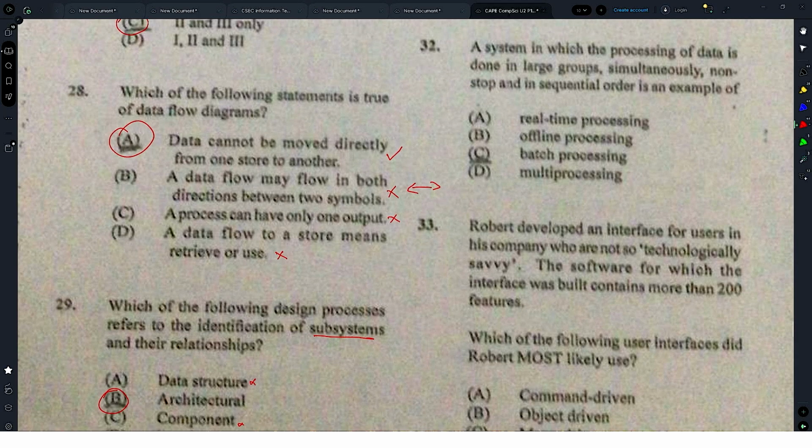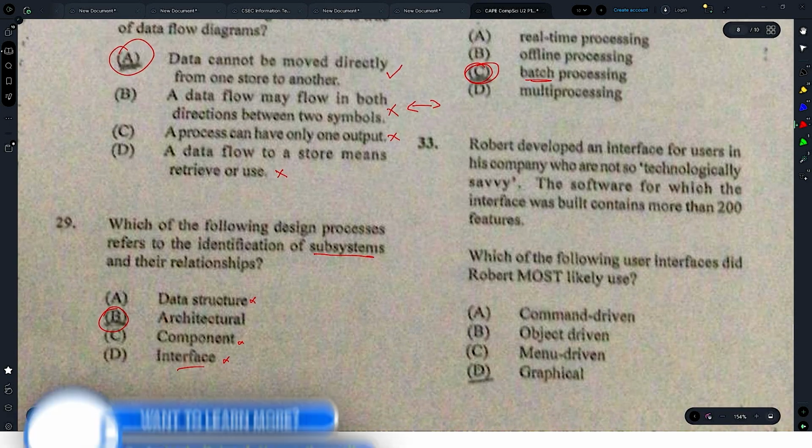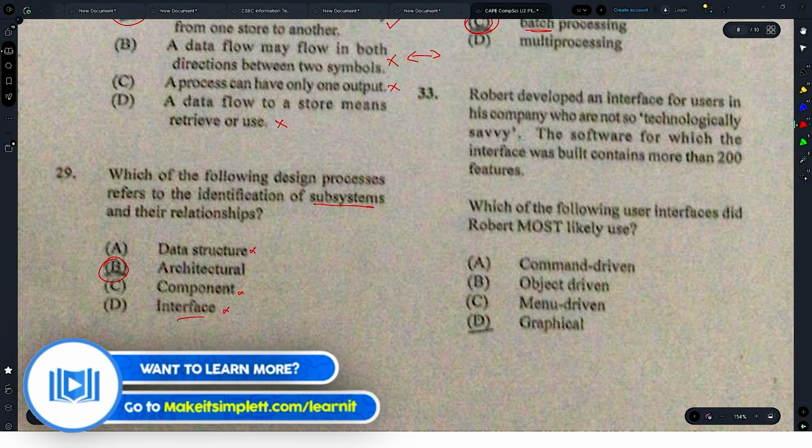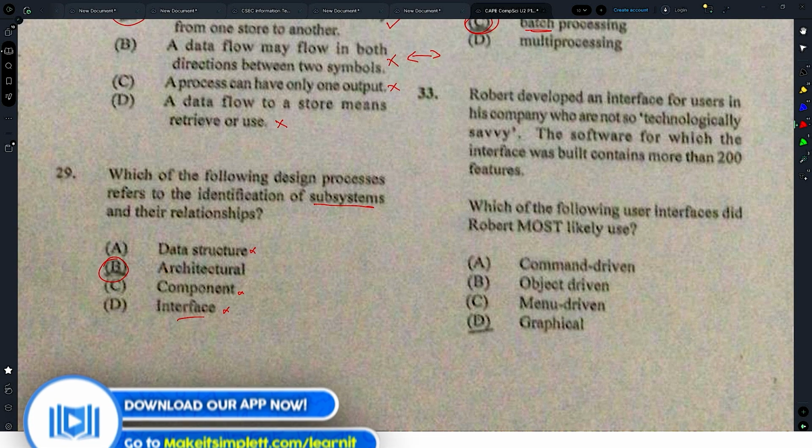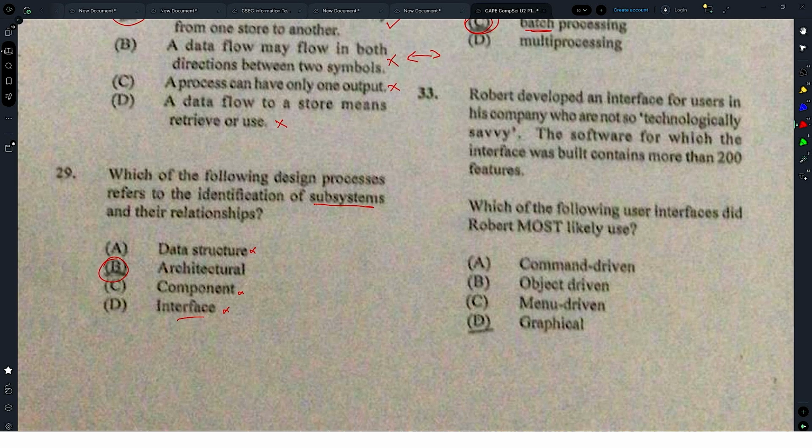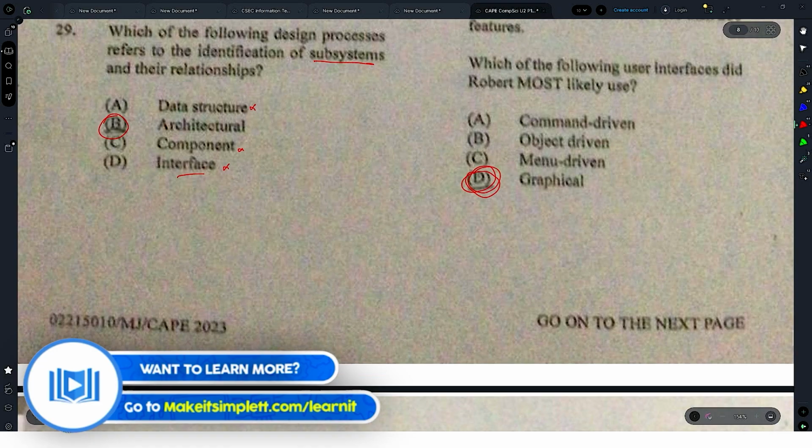A system in which the processing of data is done in large groups simultaneously, non-stop, and in sequential order. Well, that's batch for sure. Once you say sequential, batch. Robert developed an interface for users in his company who are not so technologically savvy. The software for which the interface was built contains more than 200 features. If you're not too technologically savvy, that means graphical user interface is your friend. Because it has color. People love colors.